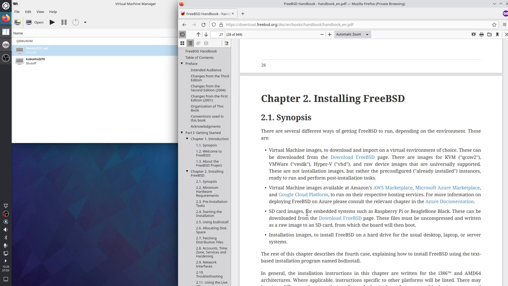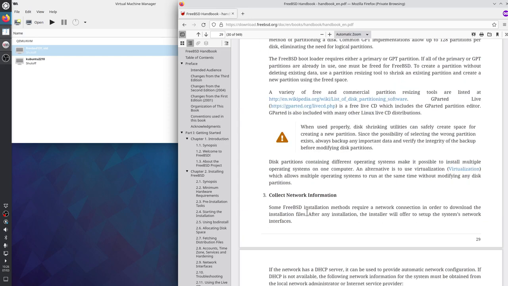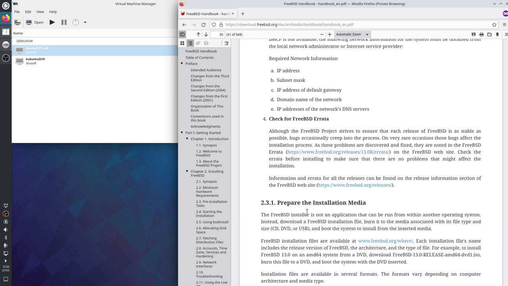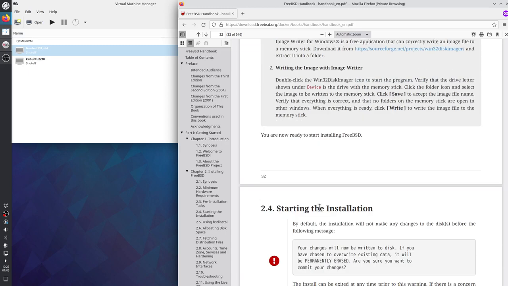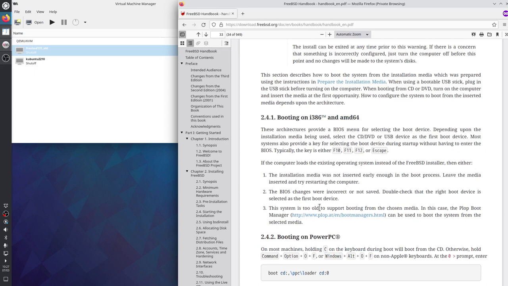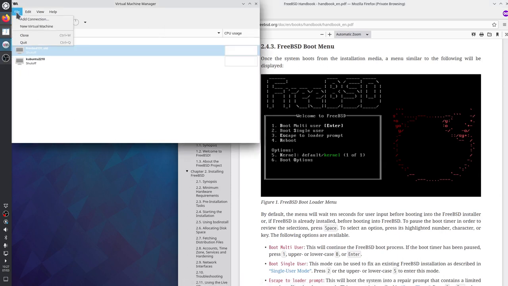Okay. We're going to create a virtual machine and install inside it. We're not going to back up anything. We're going to use DHCP for networking. We have the DVD1, which is this guy. We don't write to USB. We don't need to enter the BIOS or boot manager. And this is the FreeBSD boot menu, so let's arrive there.